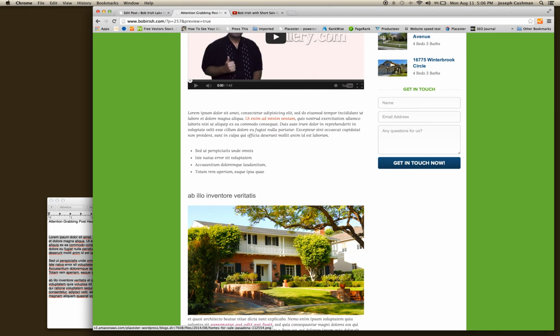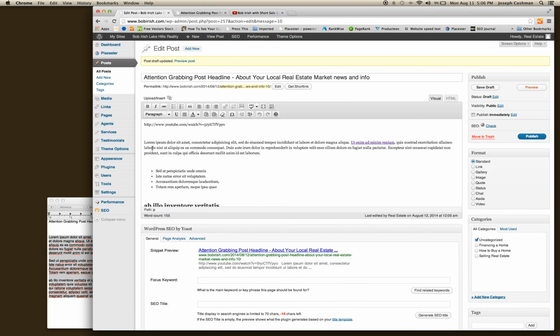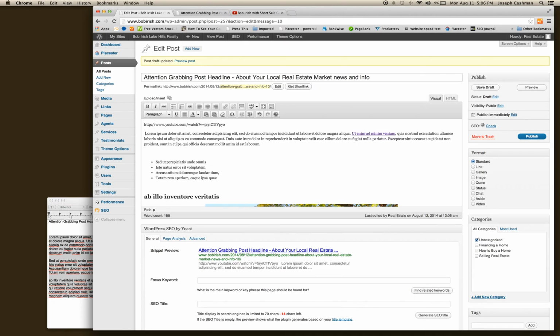So if you see little errors happen, especially formatting errors with text, just think about it the same way you would a Microsoft Word document.